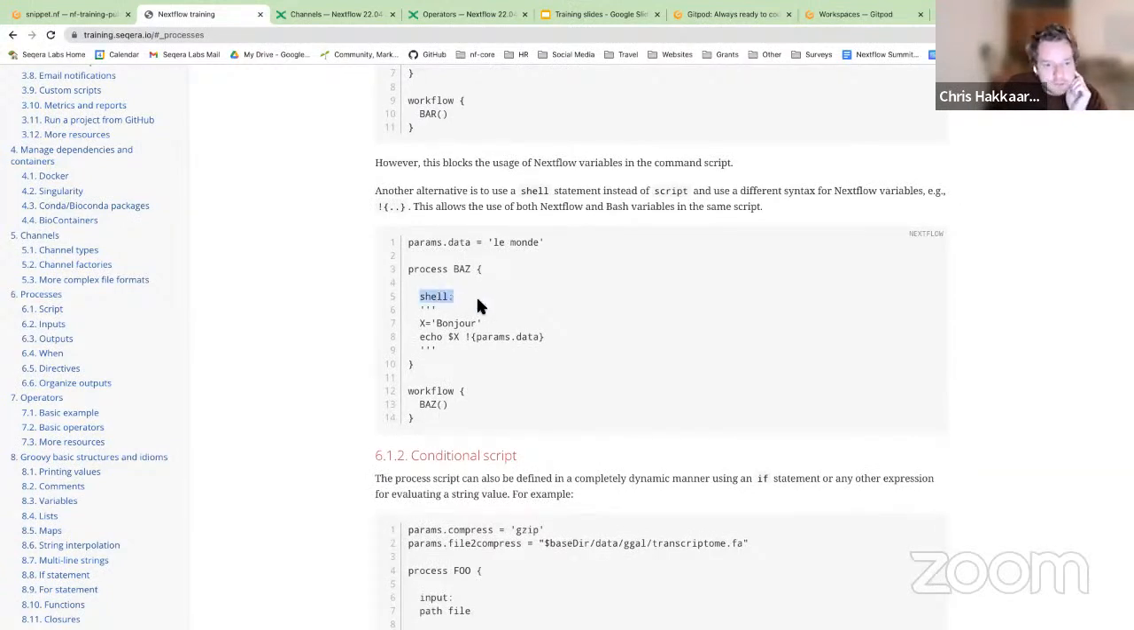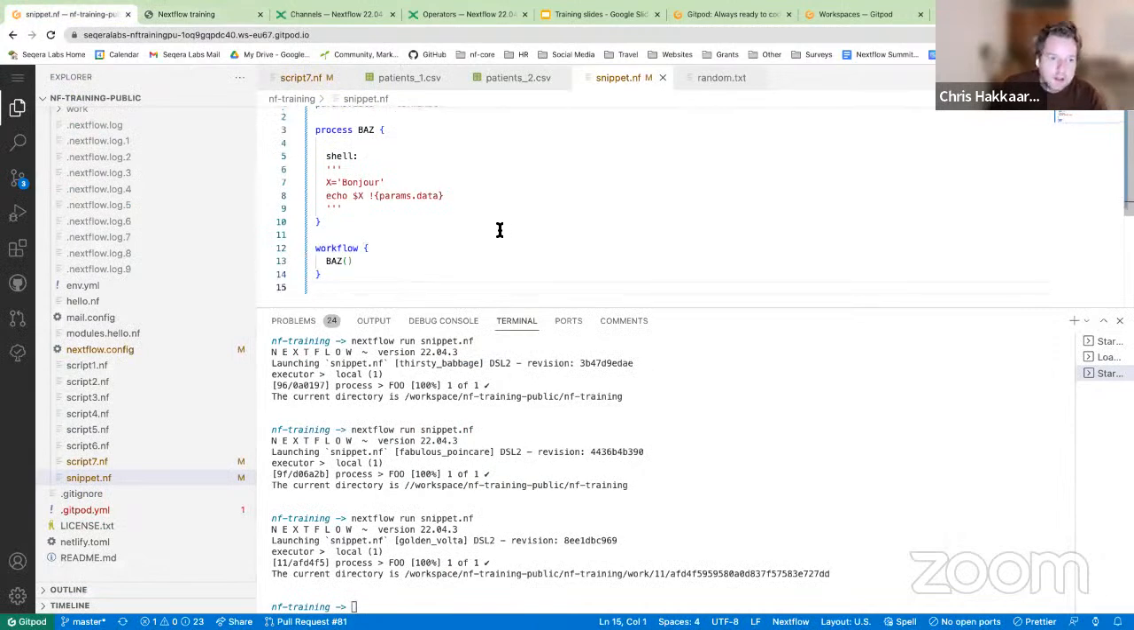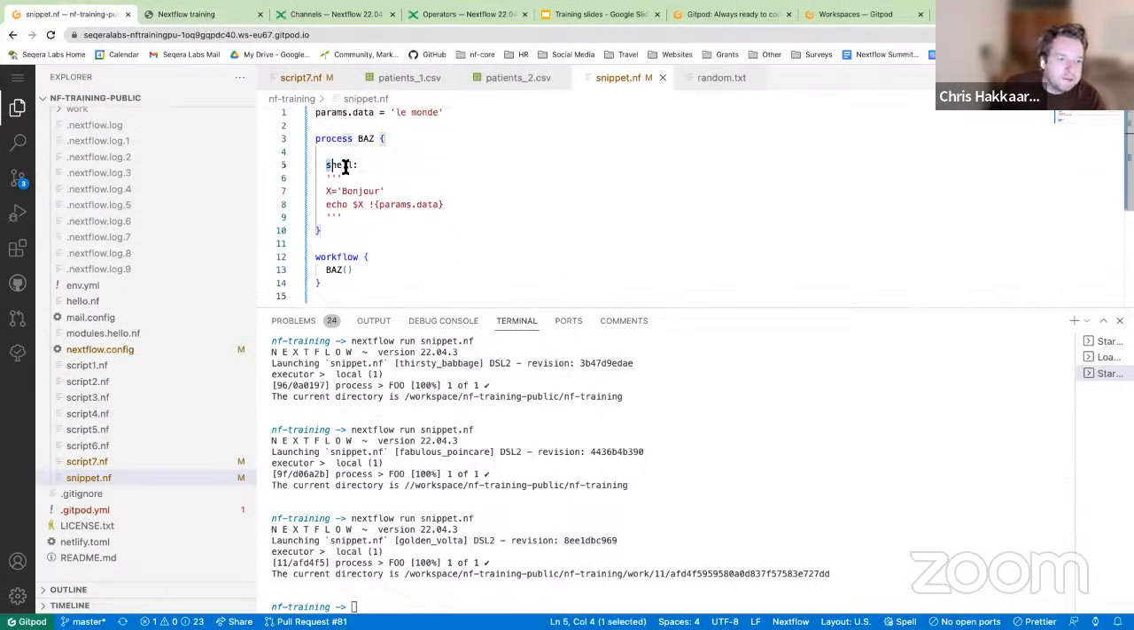Up until now, we've talked about the script block. You can also use a shell block. So you can use a shell statement instead of the script statement to use a slightly different syntax. This allows you to use both Nextflow and bash variables in the same script, which is what we can demonstrate here. So basically now, because this is a shell over script, we need to specify that Nextflow variables are secondary to the bash variables, meaning that we need to escape using this exclamation mark and wrap it up in these curly brackets.